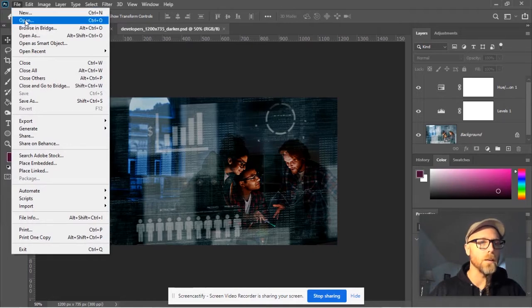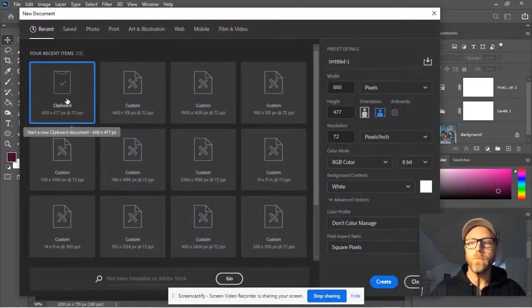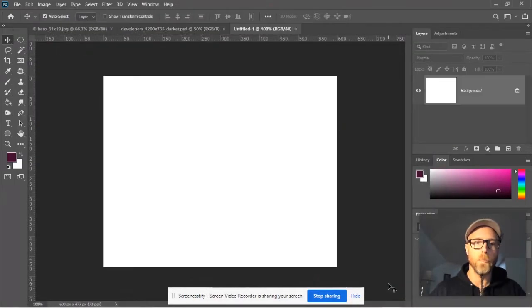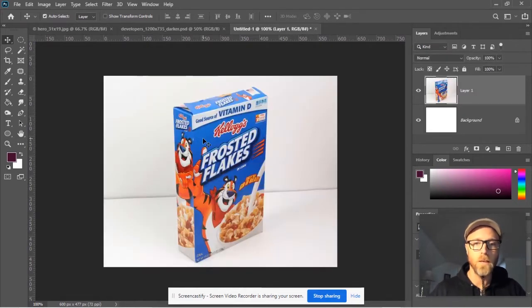We're going to say new. There should be an option that gives you a clip or an artboard that'll be exactly the size of the stuff you copied. So choose that, hit create, there we go, and then press Control V. It will paste your image, and you can choose a different box of cereal, but I'm going to choose this one.